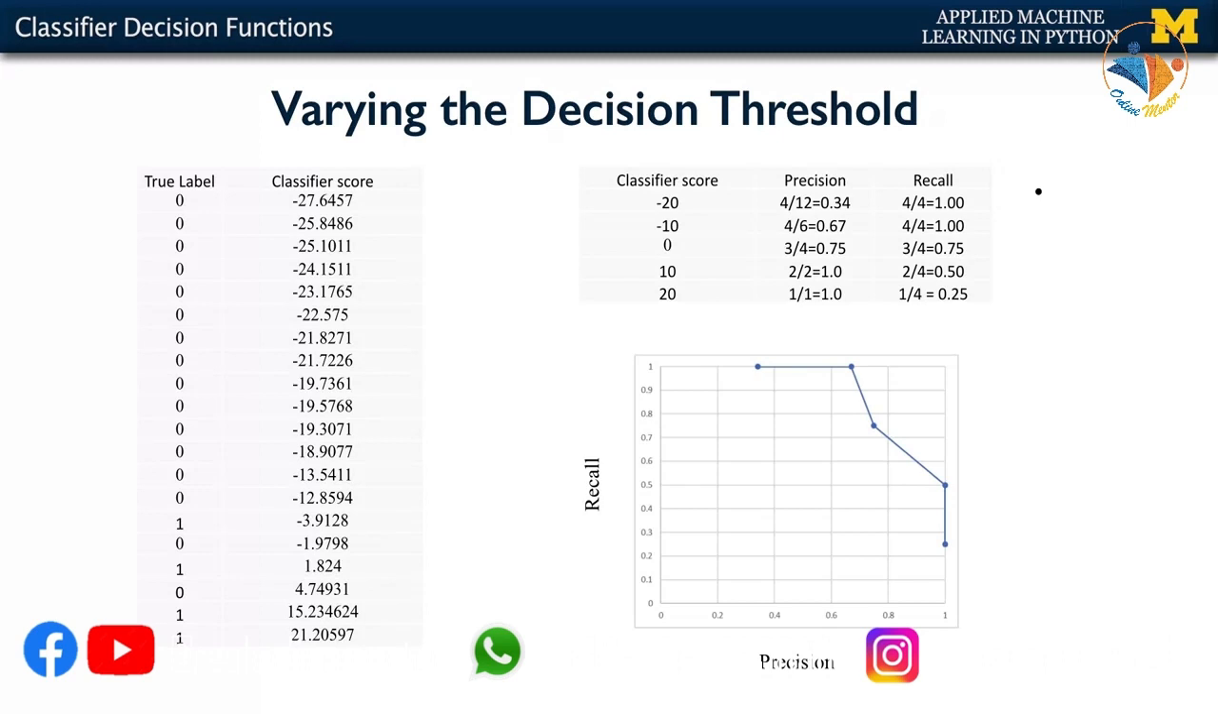Let's pick a different threshold. Let's look at what happens when the threshold is -10, right here. So again, anything below this line has a higher value than -10, so those would be treated as positive predictions. Things above the line have a score below -10, so these would be predicted to be negative. And again, we can compute a precision and recall for this decision threshold setting.